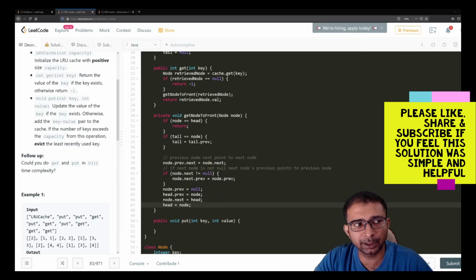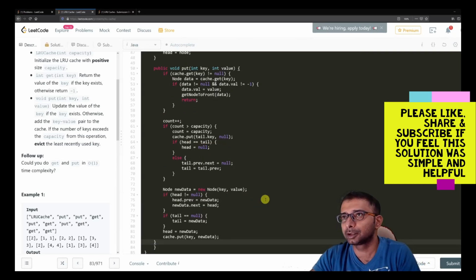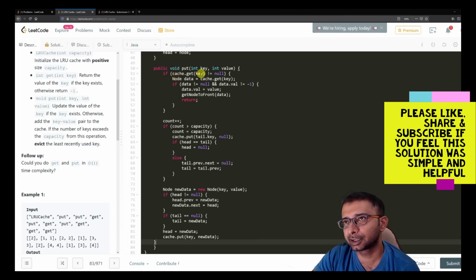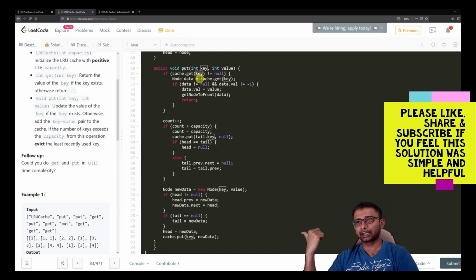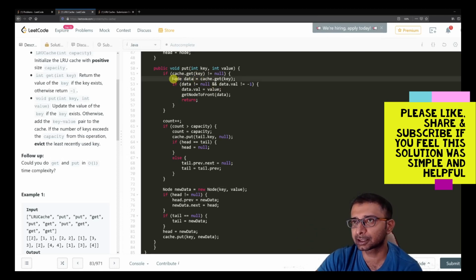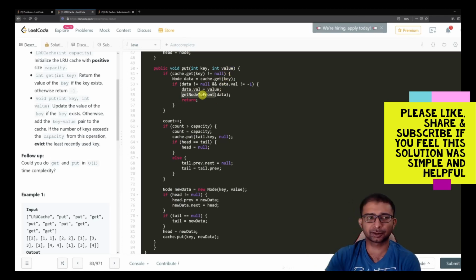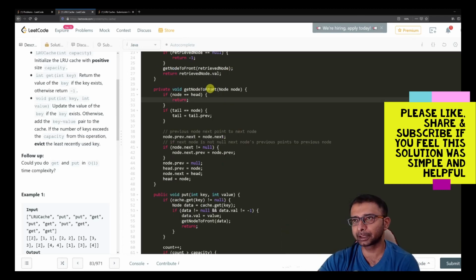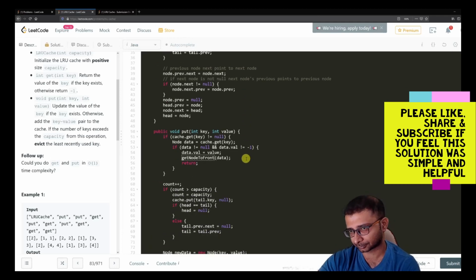And then the last method that we have is a put method. What we do in this method is first we check in the map if the key is already there. In that case we just need to update the value, right? So we fetch the value from the map, and if it is not null or -1 or something like that, we update the value to the passed value and get this node to the front again. So we basically leverage the same method, right?